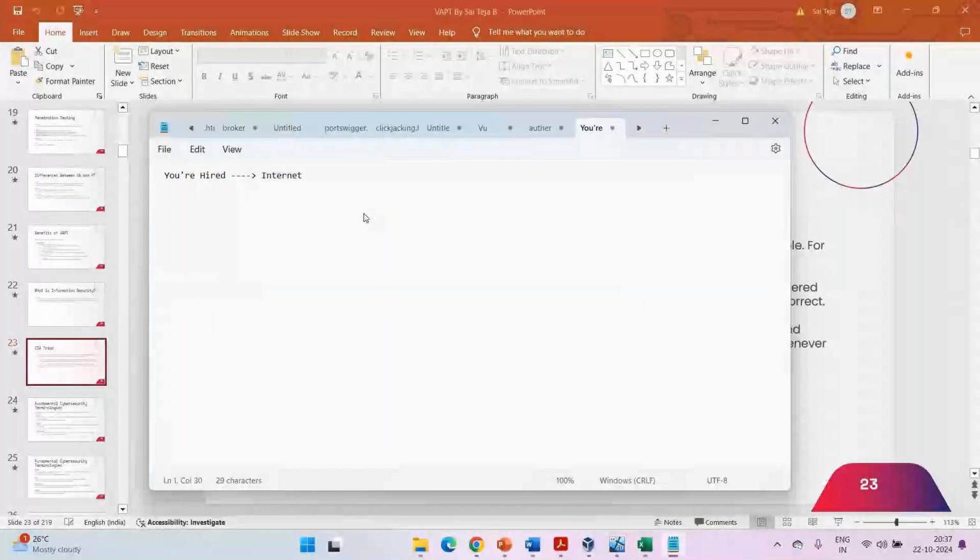Okay, on the internet, what hackers have done is they have captured your information which you are transmitting. They have modified this from "you are hired" to "you are fired". So here the recipient is going to get the altered message, right? If this is the case, there is no integrity.